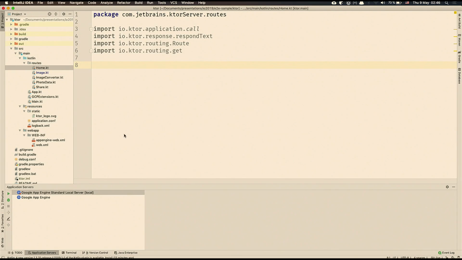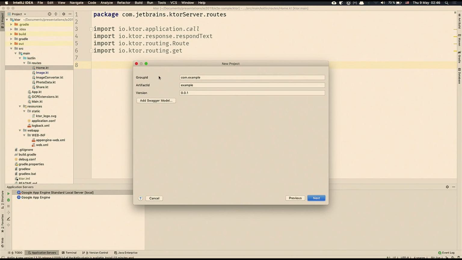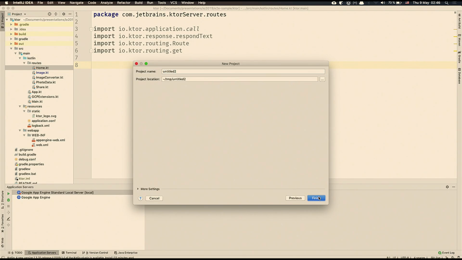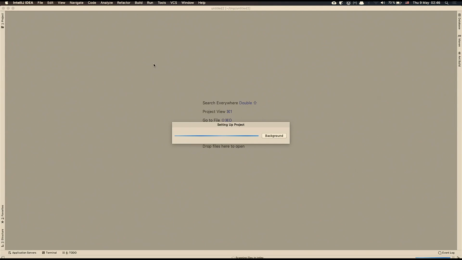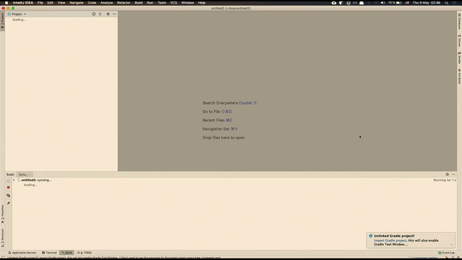So I can say new project. Here I'll select Ktor. I'll say that I want some static content. That's going to ask me for some information. I can even add a Swagger model if I want there, and go ahead and finish that. And now I'll select auto import and OK. And now I've got my Ktor application imported into IntelliJ.